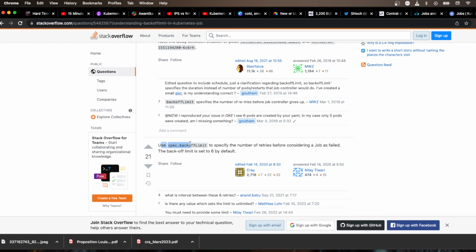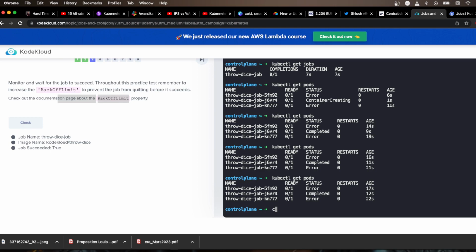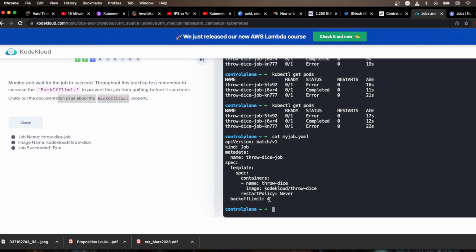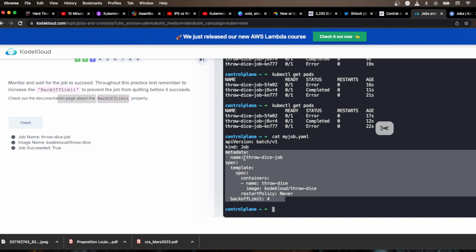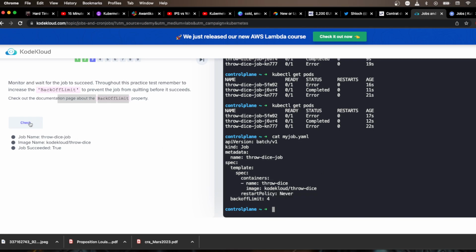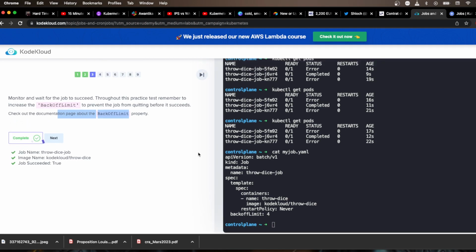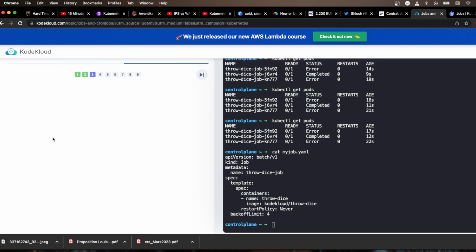We can see something here. Backup limit specifies the number of retries before considering a job as failed. The default is 6. What does that mean? It means if we check again our definition file from our job, the backup limit is 4, which means if the job kept restarting 4 times and we had a failure, it will just consider the whole job as a failure. That's it. All right. Say check. Everything is okay. So let's go to the next question.